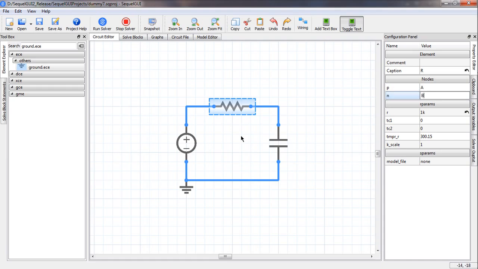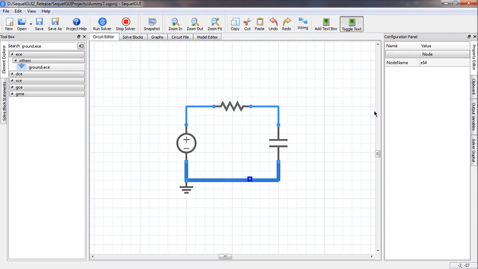And now we can actually check the names of the nodes. We just take the cursor, place it on top of the wire without clicking, and then the node name shows up. This one is A and this one is B. Alright, since this is the reference node, we can give that the name 0, although it's not really required.